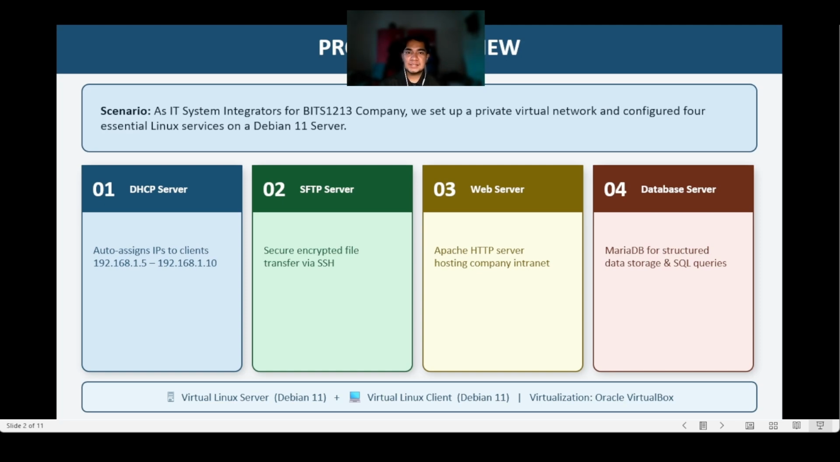On our server, we successfully configured 4 core network services. First, a DHCP server to auto-assign IP addresses to client machines dynamically within the range of 192.168.1.5 to 192.168.1.10. Second, an SFTP server to allow secure encrypted file transfer using SSH. Third, an Apache web server to host our internal company intranet. And finally, a MariaDB database server to handle structured data storage and execute SQL queries efficiently. Now let's look at how these systems are interconnected through our network topology.